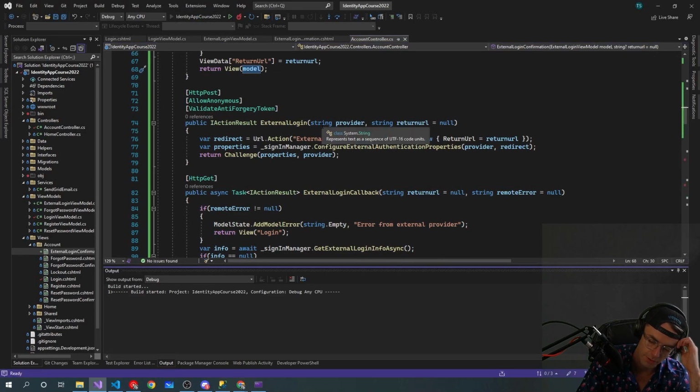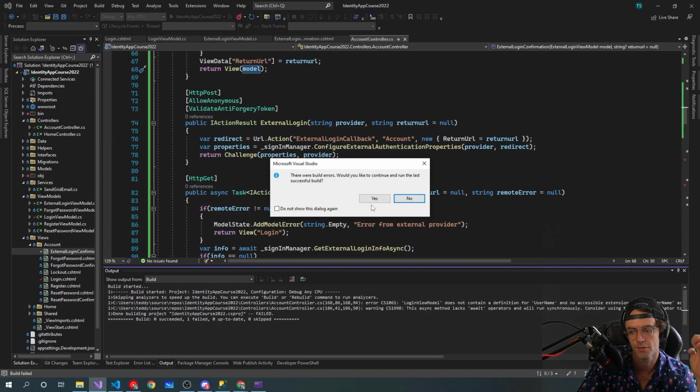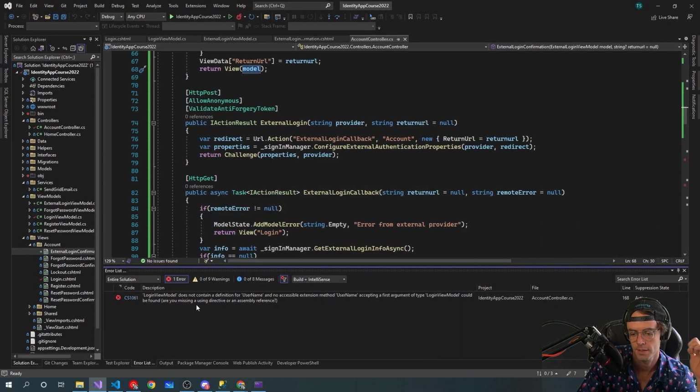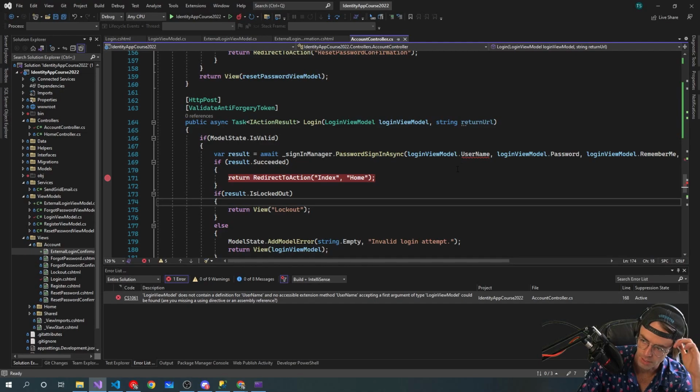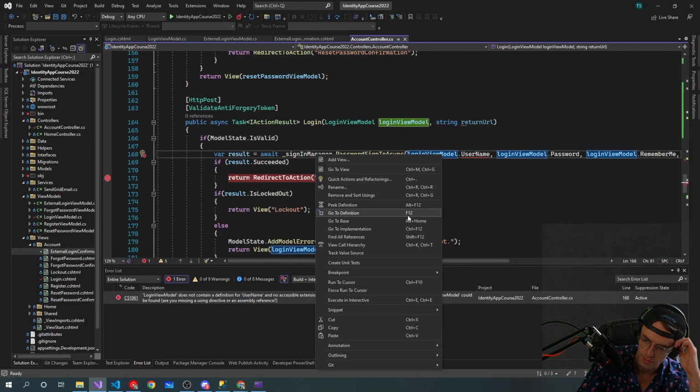So let's go in here and let's go ahead and boot this thing up and see. Oh gosh. So we got the login view model. So password sign in async. Let's see here.